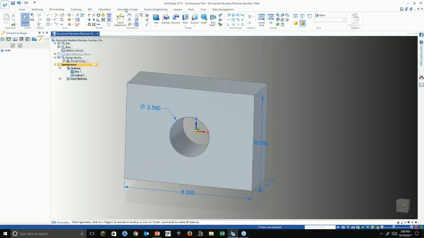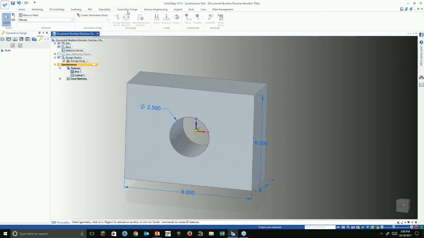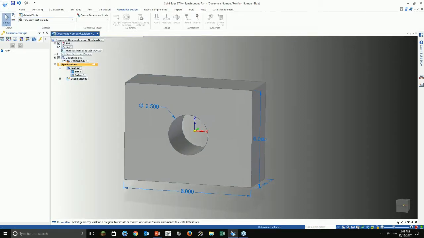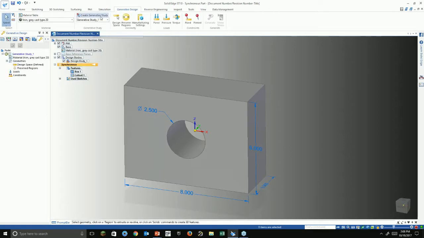So I'm going to switch over to a tab where we have generative design now. Of course, we need to give it some parameters. I gave it size, but now we need to give it some material. All right, since it's going to be a cast material, let's just make it cast iron. Create a new study.